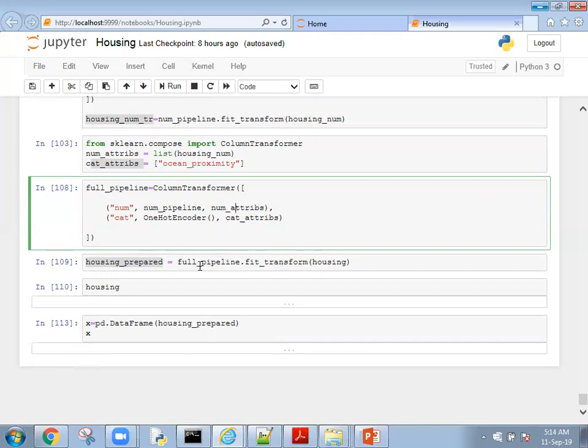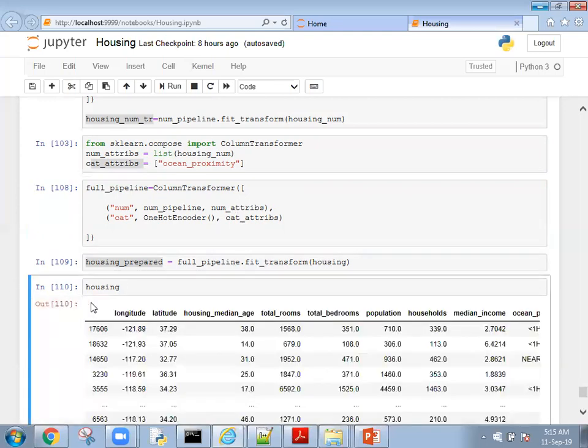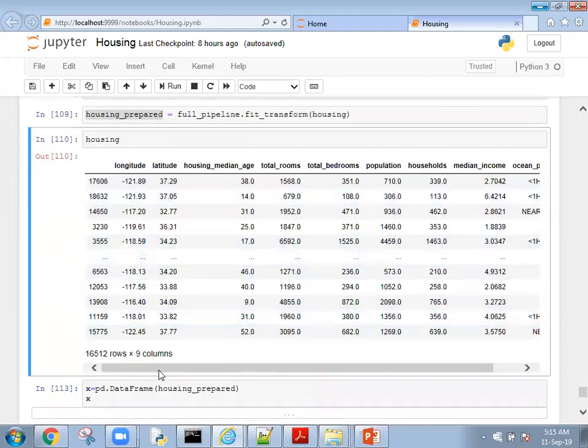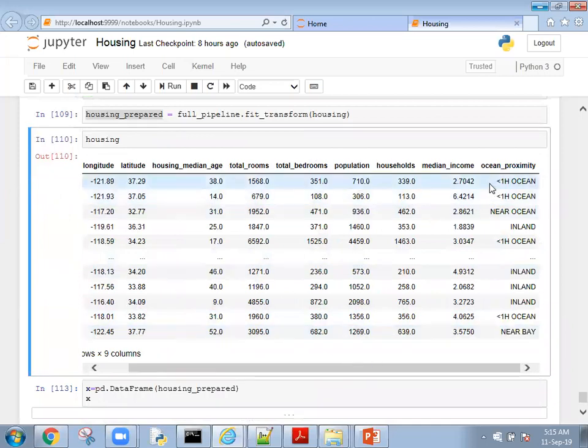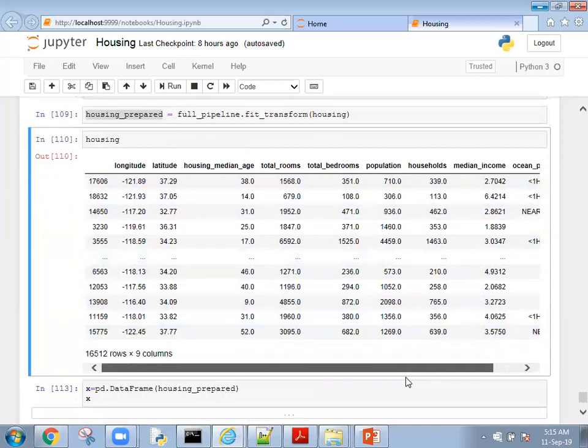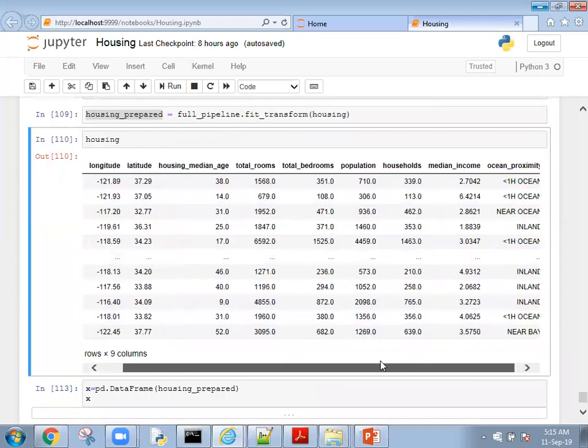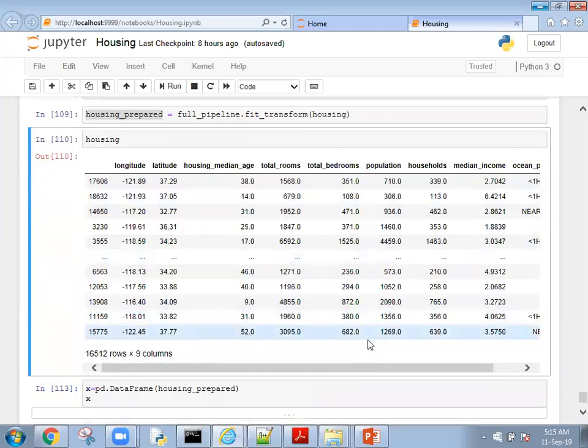So now I am creating the object for the full pipeline, fit_transform, and I am passing housing. So what is housing? Housing is the entire data which has everything, which means that it has the categorical data as well. So here we are not going to split or add anything later. We are directly giving the data. The only thing is that we don't have the label here, the dependent variable.